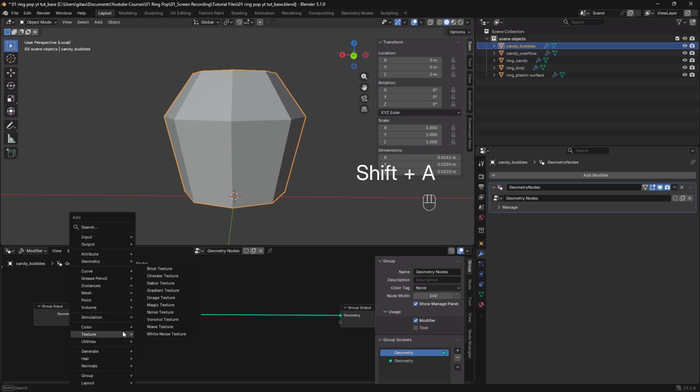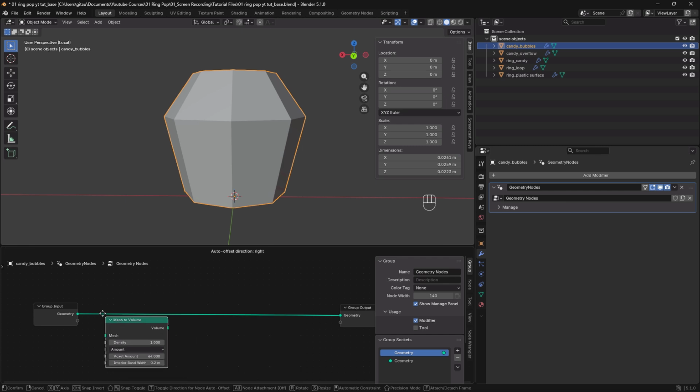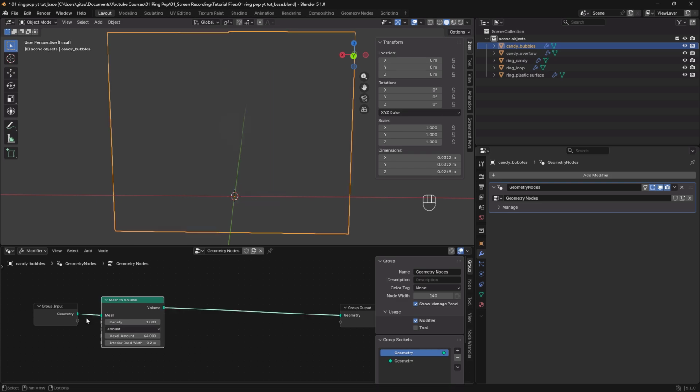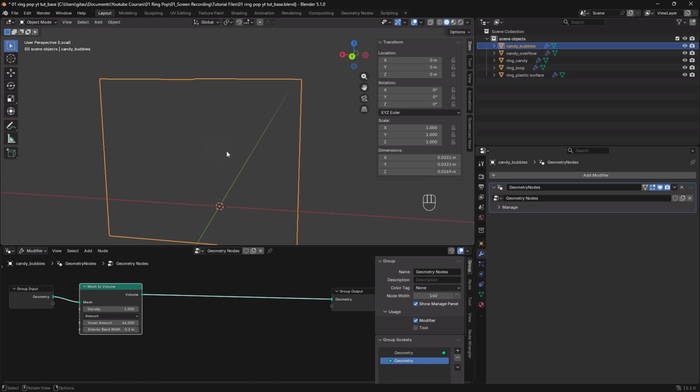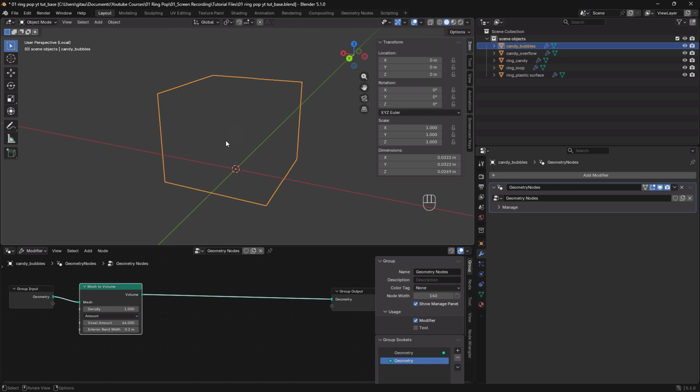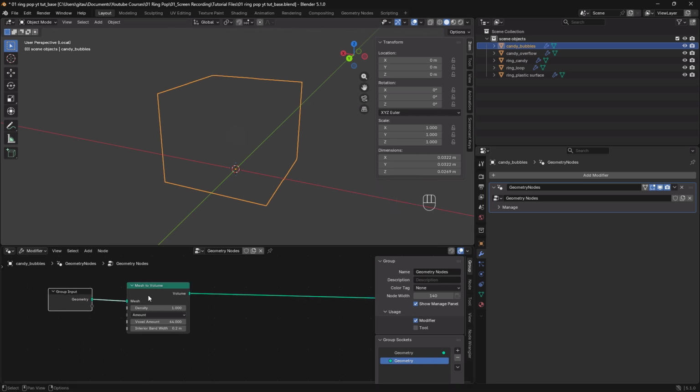So I'll hit Shift A, then I will search for mesh to volume. Then I'll just hover this node where we have this green line, and then I'll click. The software will connect the node automatically between the two group nodes. So the next thing we need to do is make a few changes to this, because currently we can't see anything. So in this mesh to volume node, I'm going to change the density. Because we're working in real life scale, this density of 1 is quite small. So I'll use a value of 2 million.